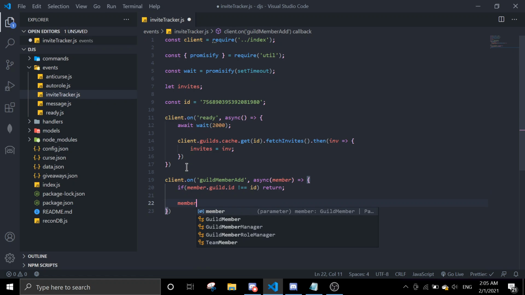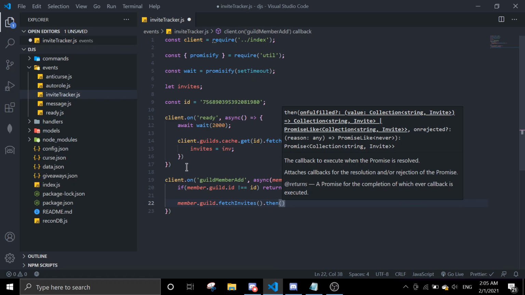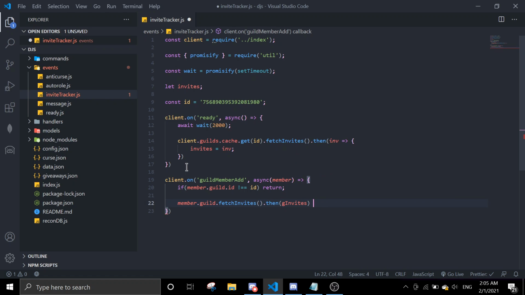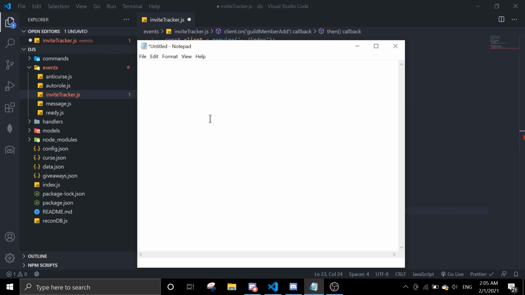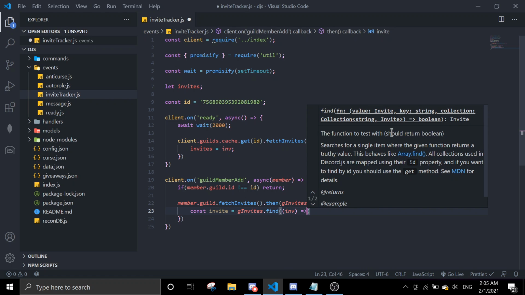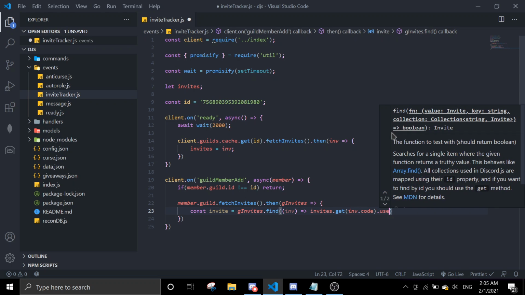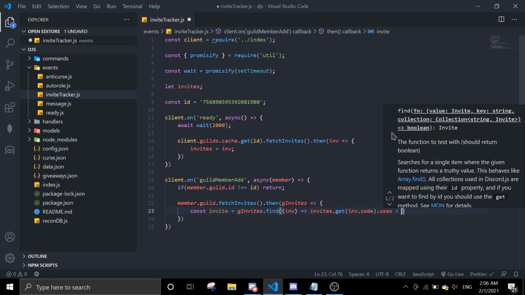And then we're gonna do member.guild.fetchInvites dot then guildInvites. const invite equals. So basically now we're gonna find the incremented invite code. So guildInvites.find invite, and then invites.get invite.code.uses is lesser than invite.uses.